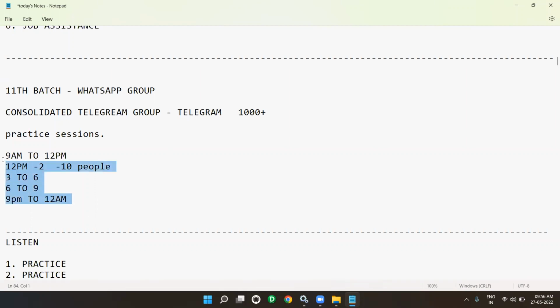Suppose in this one group there are 5 Telugu speaking people. Okay, so don't speak Telugu. Speak in English, communicate in English, whatever it is, English.